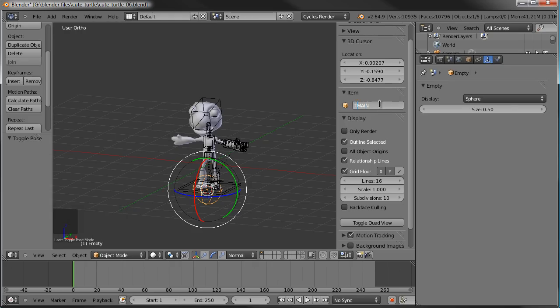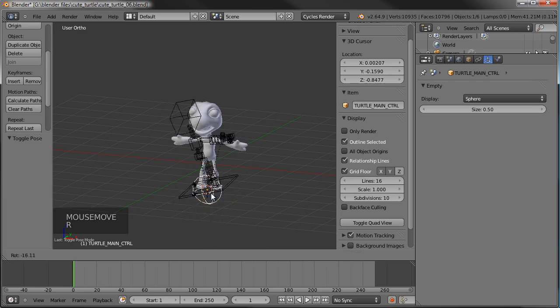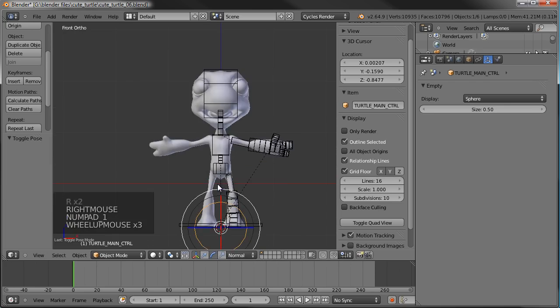Actually, just go to the front, say turtle underscore. I like to have everything as one long word with underscores and dashes if need be. So turtle underscore main underscore control. So that will control everything with the turtle and his rig, once we have everything completed, that is.